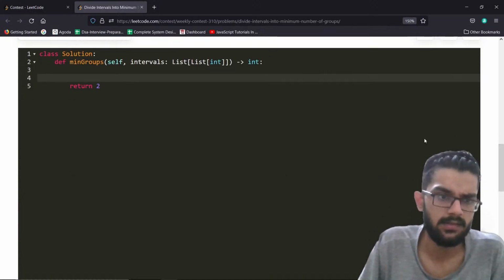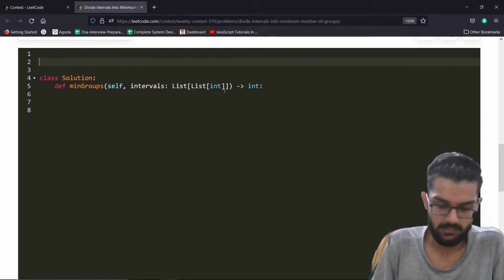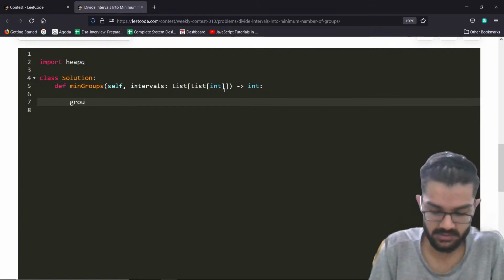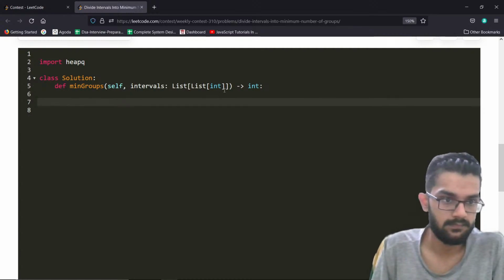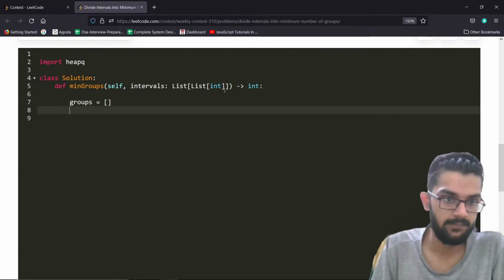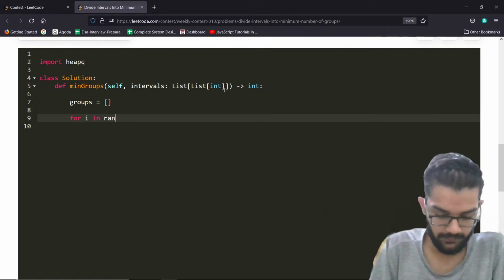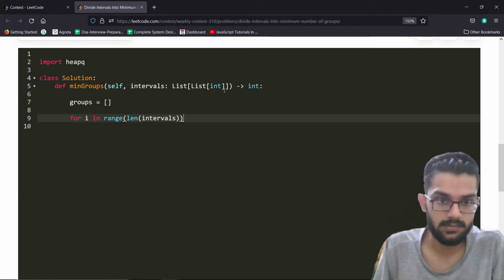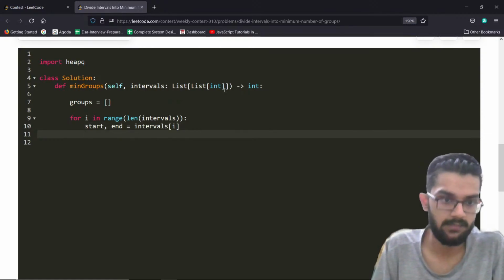This could be done. So let's just do that. Before I begin, I'll say heap, and then let's say my groups looks like an empty array. My groups is an empty array. So I simply loop over the intervals. For i in range length of intervals, what's my start and end point? Nothing but intervals of i, that's tuple unpacking.